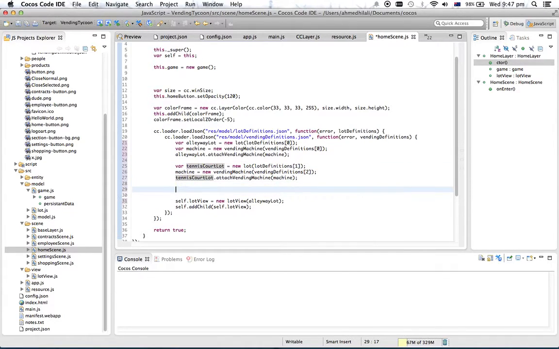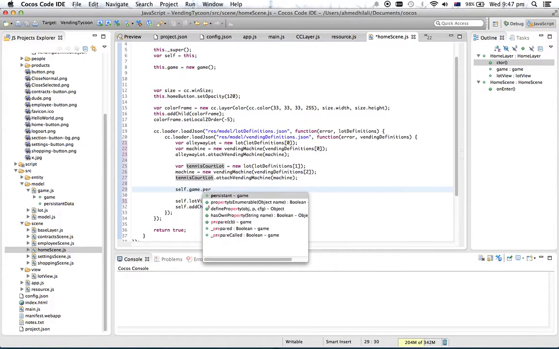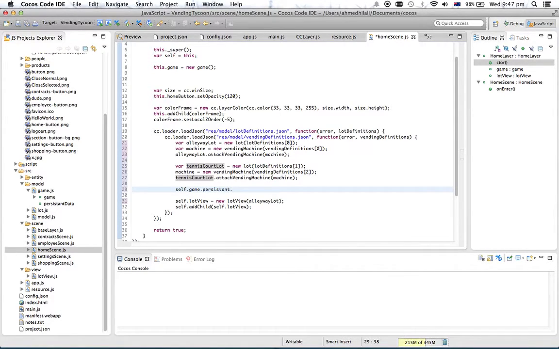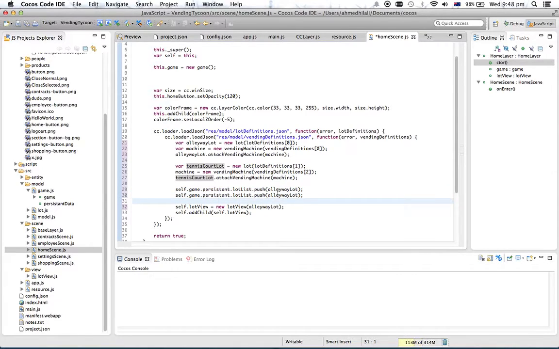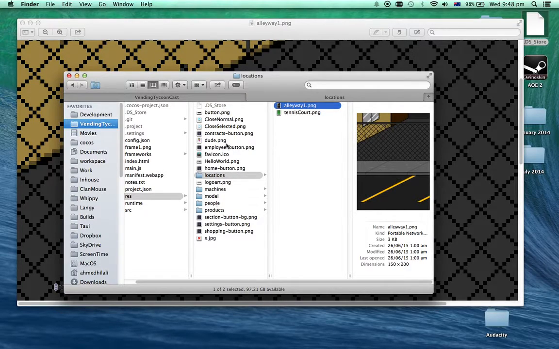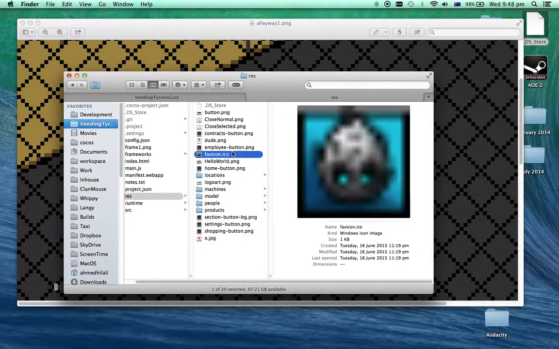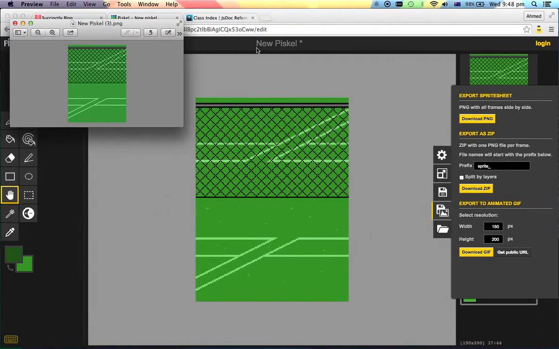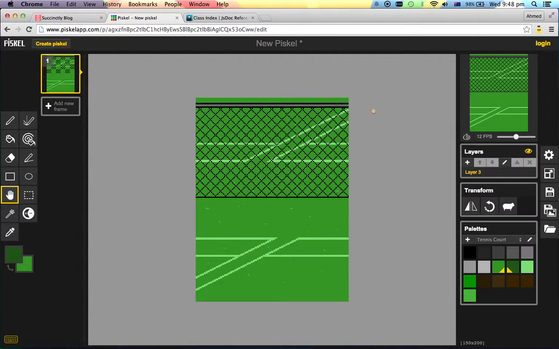So what we can do is get the self.game.persistent data.lot list, and then we just push the alleyway lot and the tennis court lot. And now finally, okay, so you might be like, where are you going with this? Let me see. I want to add some buttons, so I'm going to go back here. And we're going to make a new one.